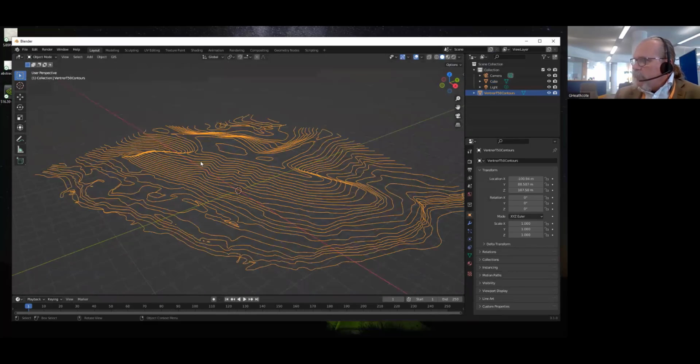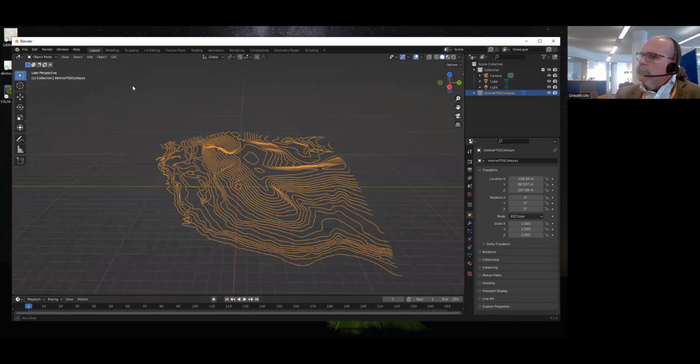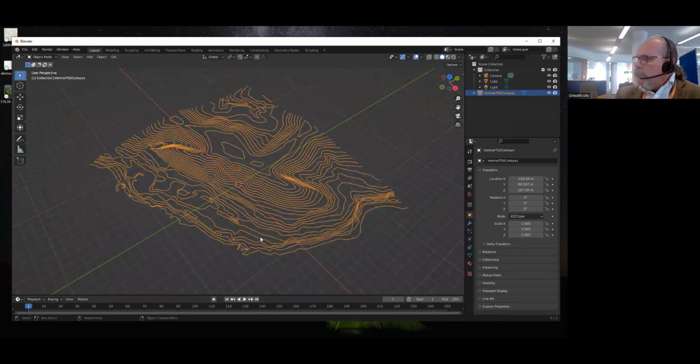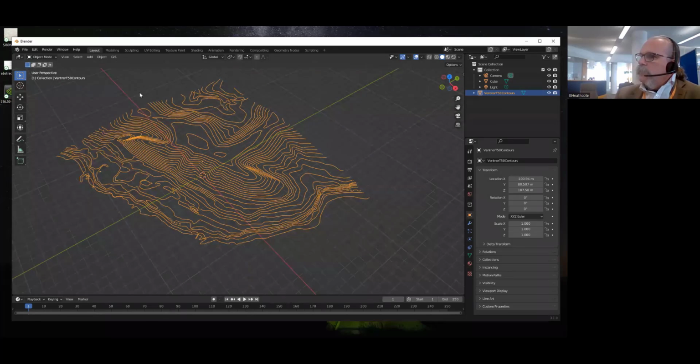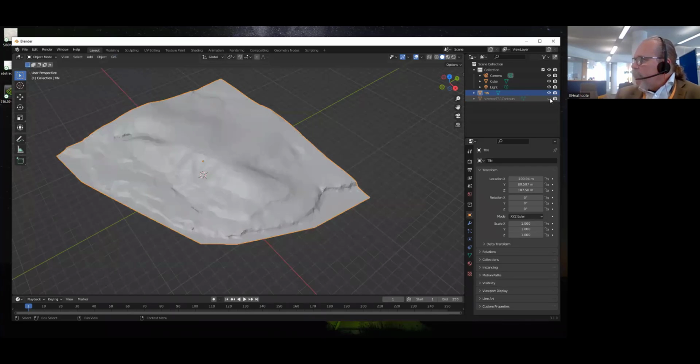We got this here, so not very exciting, but there's some tools here which are quite cool. I thought I'd show you quickly. So once you've got this, we could do a Delaunay triangulation from it and make a tin from it, and that's now a separate object. You can see there we could get rid of the contours and just have that.